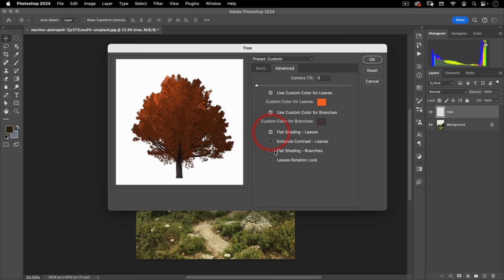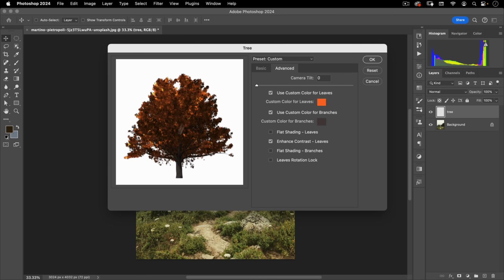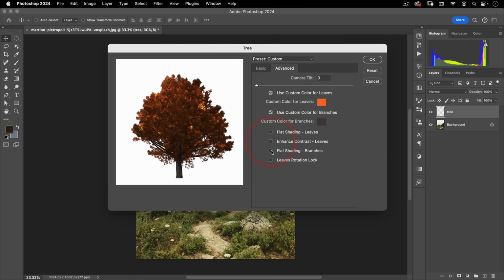Next, you have flat shading. If I turn that on, there will be no shading in the leaves. So if you're doing an anime or some kind of cartoon, you might want this. You can also enhance the contrast. That'll bring in more darks and lights inside of your tree. And then you can also flat shade the branches. You can see when I turn that on, all the shading on the branches disappears.